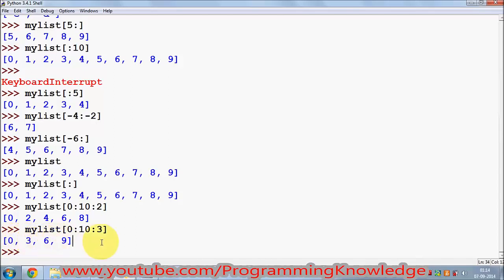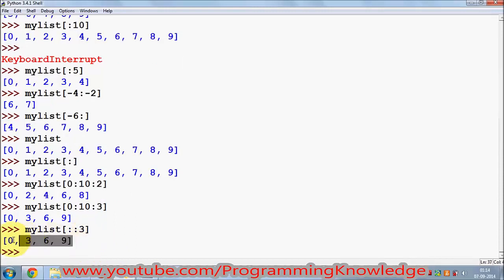Okay, and there is a very short way of doing this: you can just write the skip value, the number of indexes you want to skip, and leave the other parts blank here, and it will print the same values. So this is optional. It's not necessary to use this, but if you use it, it will skip those values like this.